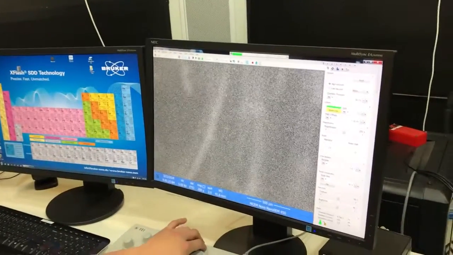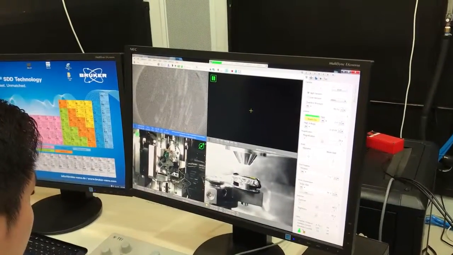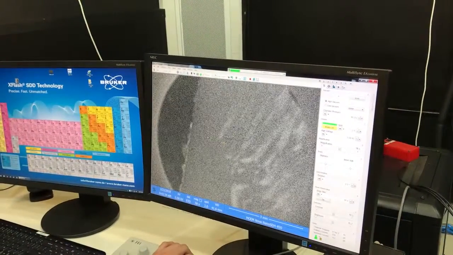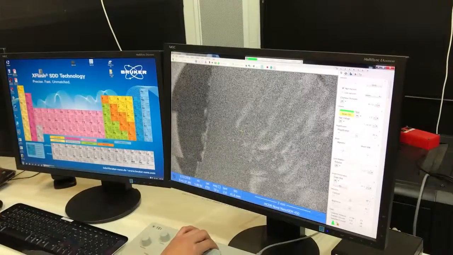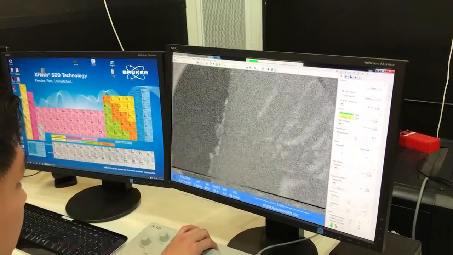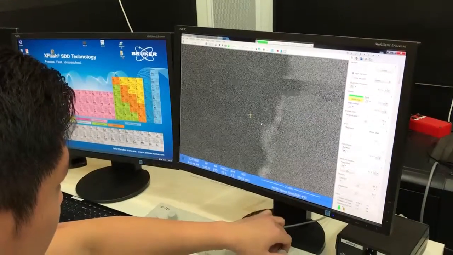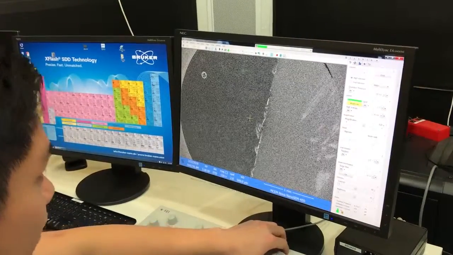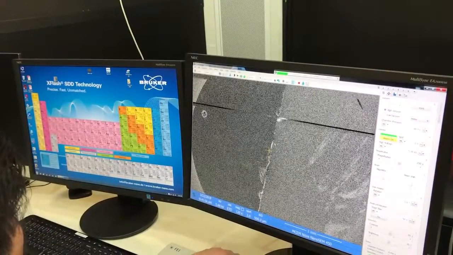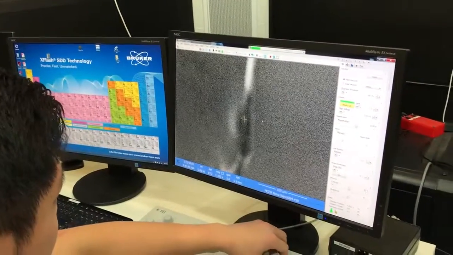So first, I'm going to... okay. When trying to do the alignment, you look for features on the sample. So this is fairly low magnification because we can see the curvature of the stub. Is that correct? Yep. So this is the carbon tape. Oh, that's the carbon tape. And you can see that round circle, the edge of the circle on the side. That's the stub itself, is it? Yeah, that's right.